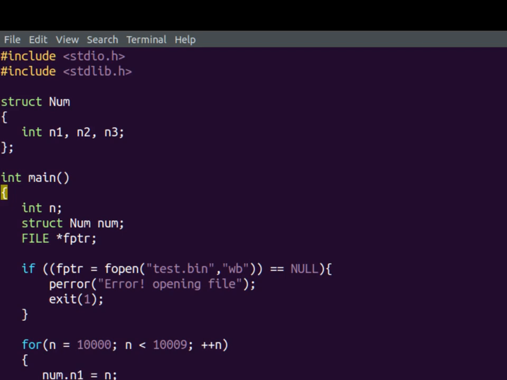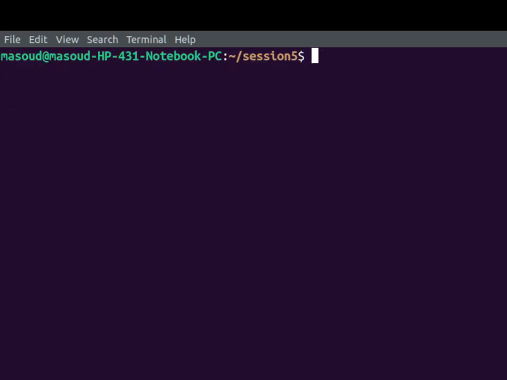This is the body of the for loop, and I'm going to do that 9 times, with different n. And finally I'm going to close the fptr. So let's consider that.